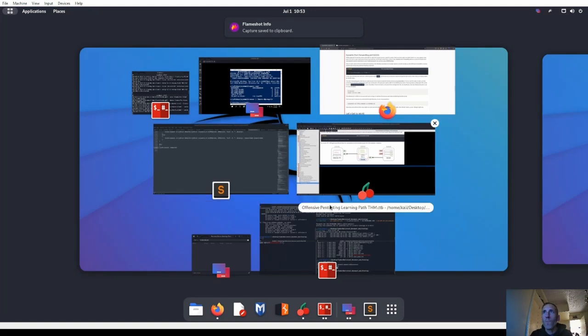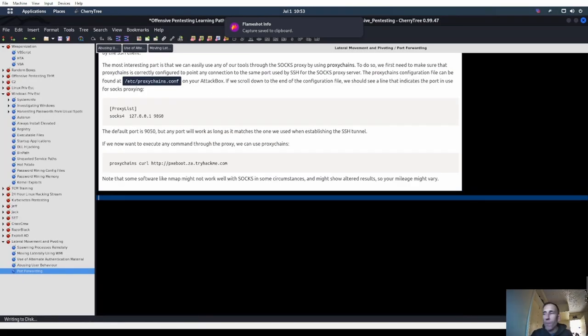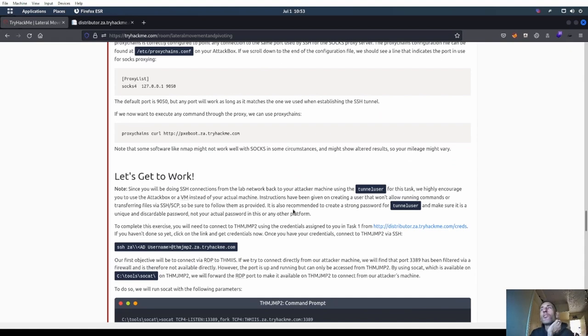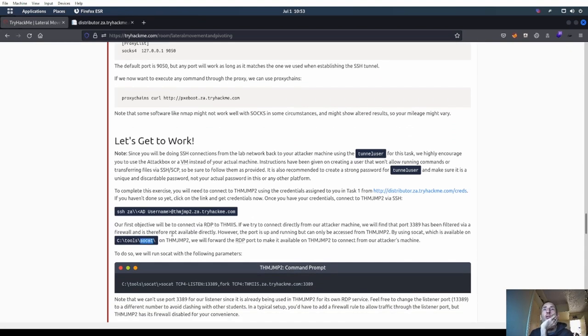All right, cool. So we've got all of our notes and everything. Let's go ahead and see what they actually want us to do, which one they want us to do. And they want us to use SoCat. Oh boy, I don't have a SoCat.exe, so we're just going to use theirs, I guess. Note, since you will be doing SSH connections from the lab network back to your attacker machine using the tunnel user for this task, we highly encourage you to use the attack box or a VM instead of your actual machine. Okay, we're using a VM.